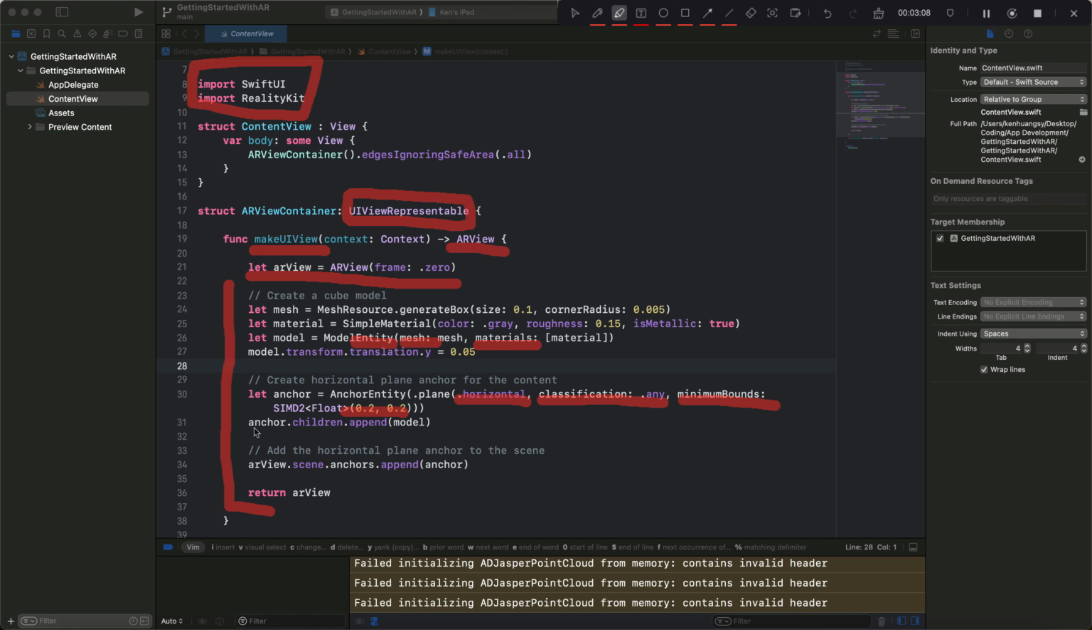Okay, and then we append the model as the child to the anchor, which basically allows us to place the model into our virtual world, right? Remember the hierarchy that we talked about earlier. The entity is attached to an anchor, and the anchor belongs to the scene, which we have here, right? So it goes ARView. Within your ARView, you have a scene, and then you could have multiple anchors inside of your scene. And we're basically adding an anchor into our list of anchors within our scene. That's kind of what this code does, and then we finally return ARView.